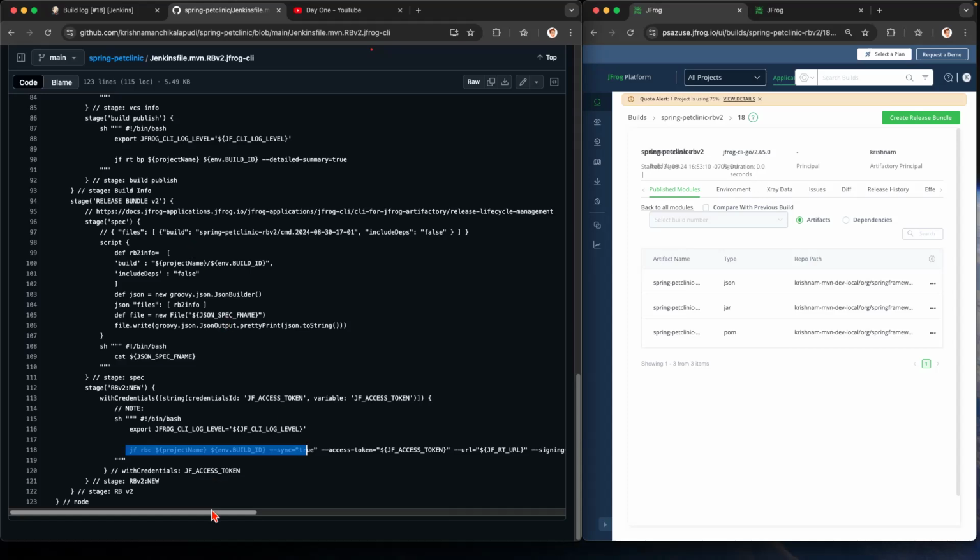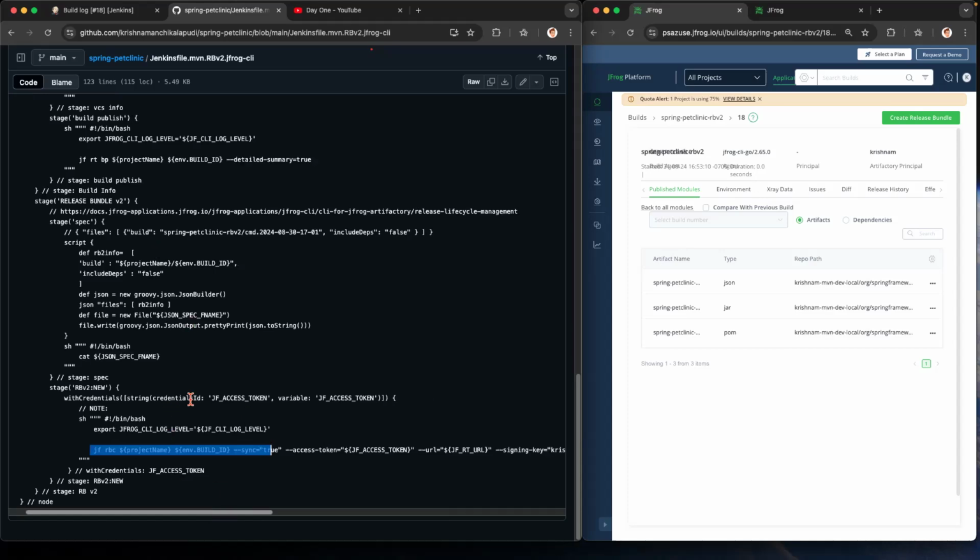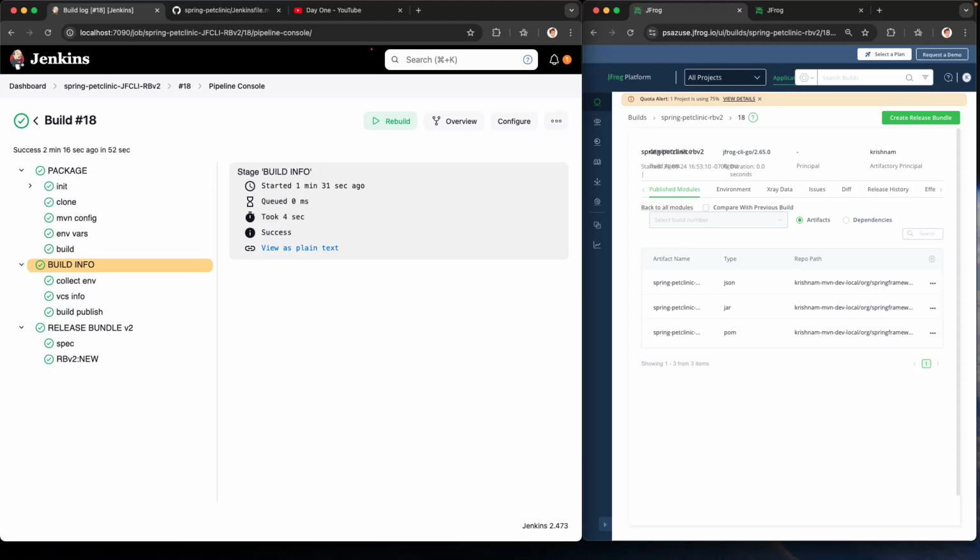The one more thing I want to exclusively call out: you can see here, you need an access token to create your release bundle. So the configuration you have done for your entire package earlier might not be the same when it comes to a release bundle. You need an access token, and up to here, everything works as is.